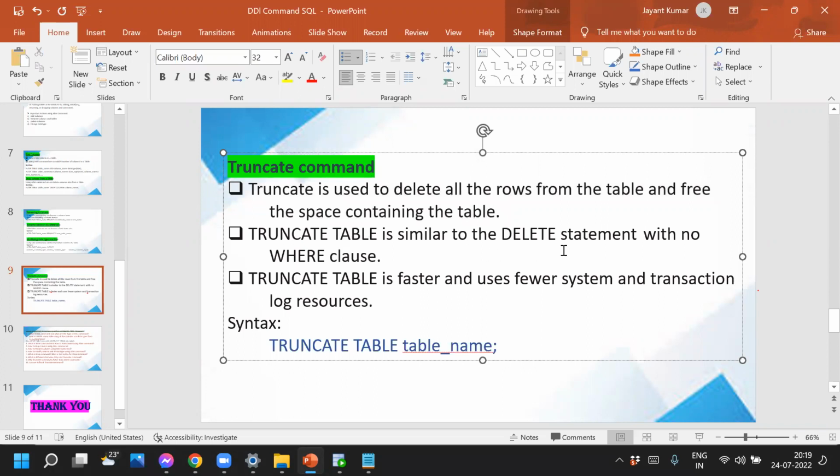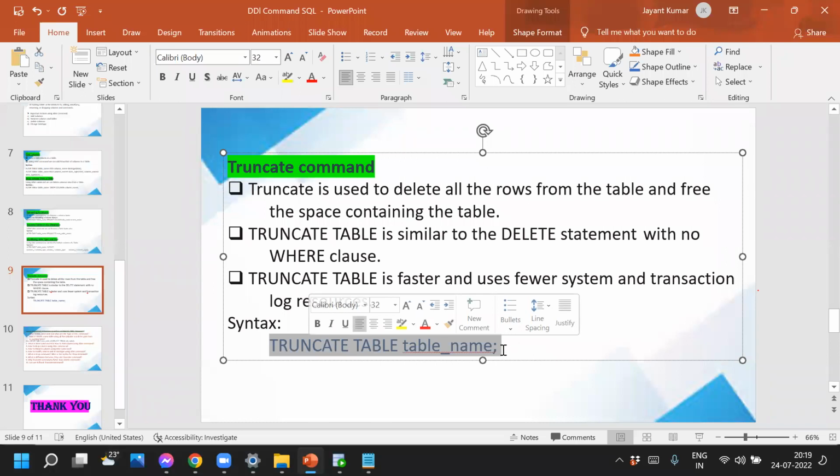Truncate table is similar to the delete statement with no where clause. The delete command can be used with a where clause, or without a where clause also. But the truncate command will not work with the where clause.